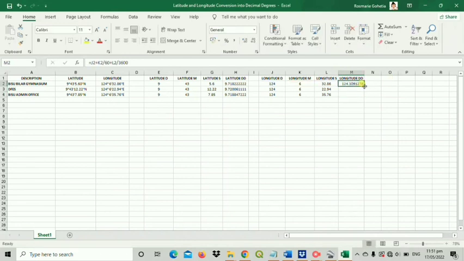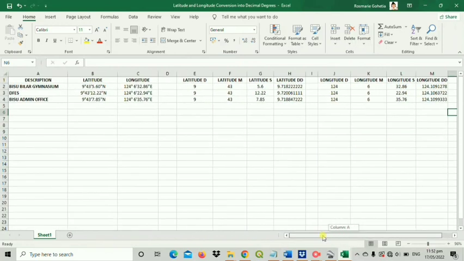Here is our data now. The degrees, minutes, and seconds form is now in decimal degrees, and I encourage you to save this file for our next video tutorial. Thank you for watching.